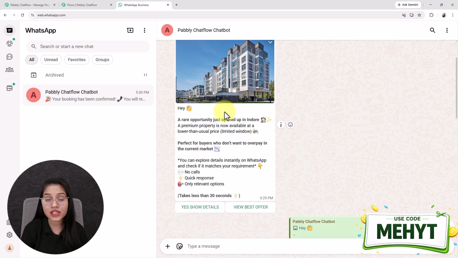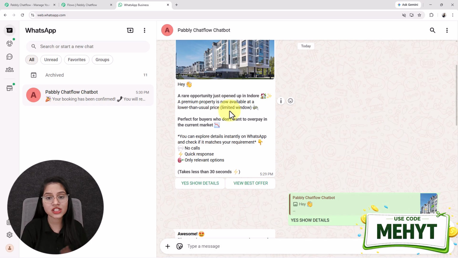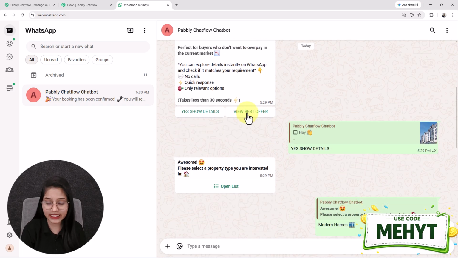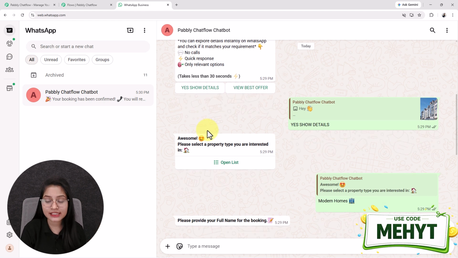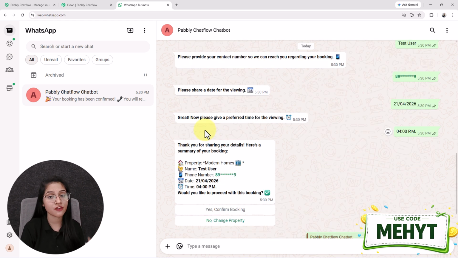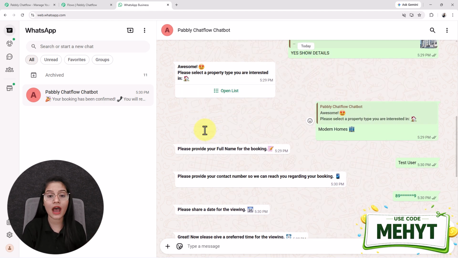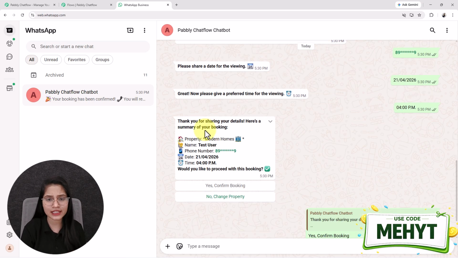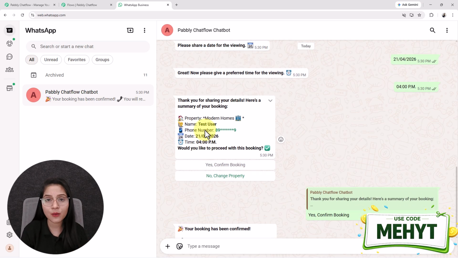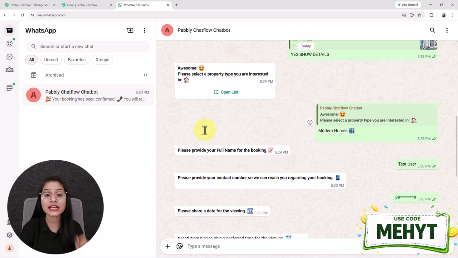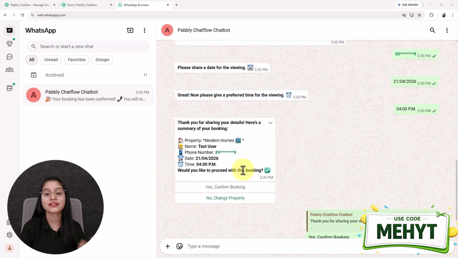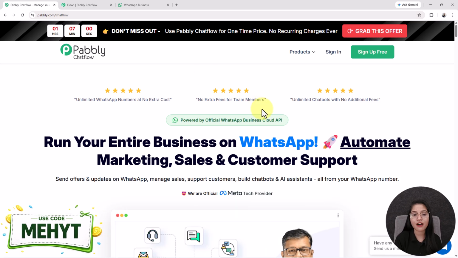The moment a user receives this message, the chatbot takes over the conversation automatically, guiding them step by step to book a consultation, and giving them instant follow-ups even while you are sleeping. And here's the craziest part, I built this entire WhatsApp chatbot without writing a single line of code. Yes, this is all made possible using a powerful tool called Pabbly Chatflow that makes WhatsApp automation super easy.